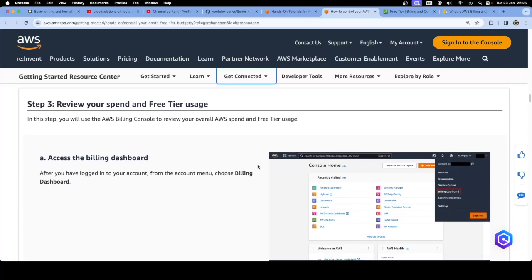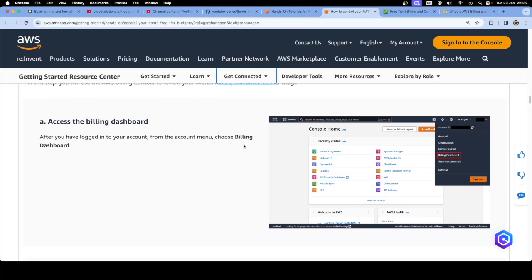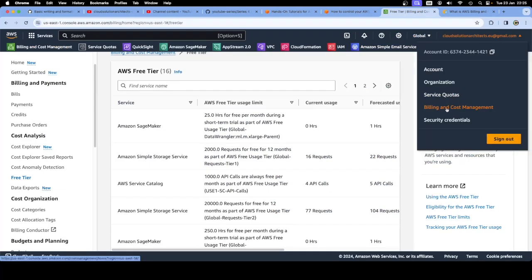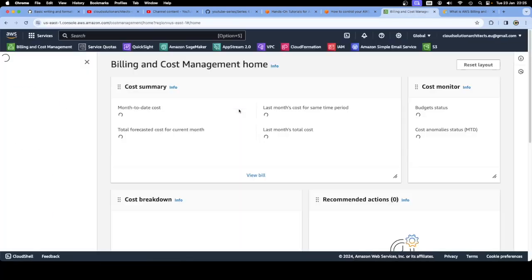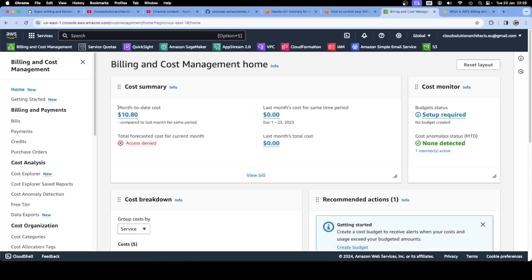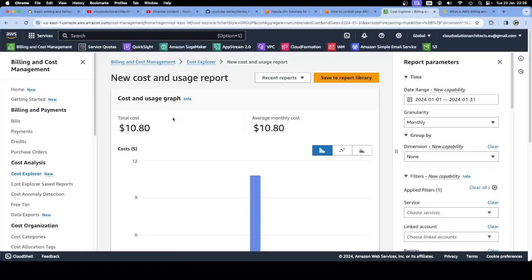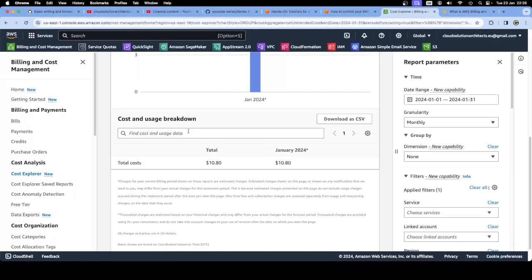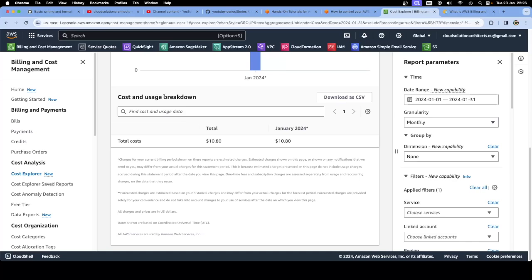So here what you're going to do first of all is, in this step, use the billing console to review your overall spend and free tier usage. After you log in, choose Billing Dashboard. So go to your billing dashboard. Just here. Month to date cost is €10. That basically means that I have something running that actually cost me €10. So just to be clear, cost and usage breakdown, total costs, download.